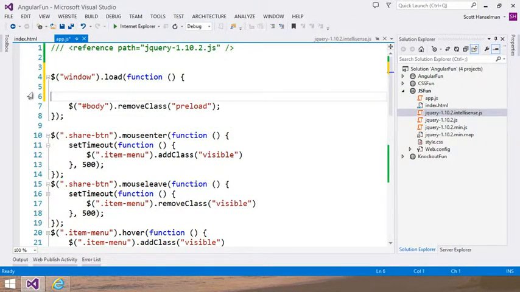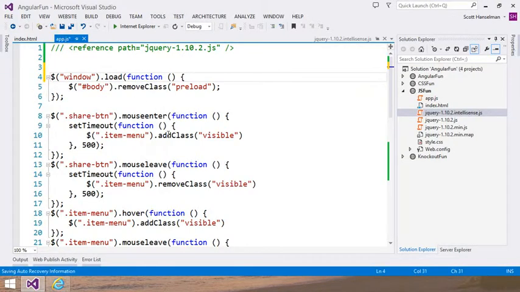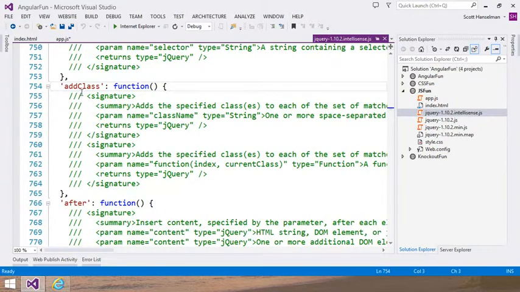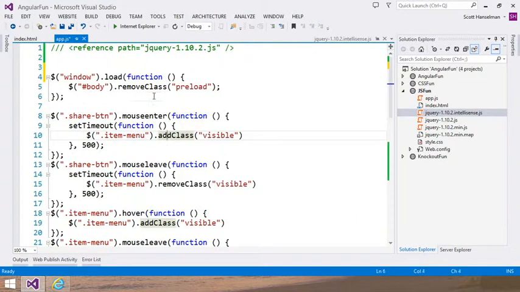Even better, I've got go to definition support now, so I can right click and say go to definition, and notice that it jumps me over to the IntelliSense file, not the minified version, just by virtue of the fact that it has that name. And there's the function signature information. Again, you can make those yourself. It's a really nice feature. And you can get those IntelliSense files for lots and lots of libraries, not just jQuery. They're just text files. You can make them yourself.